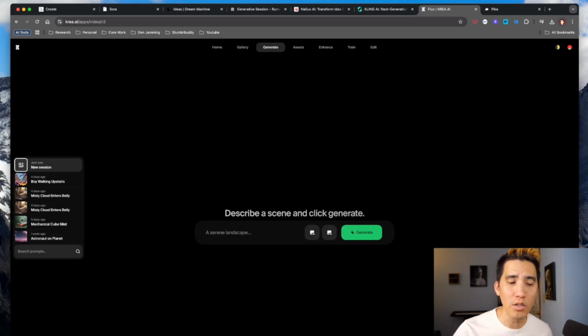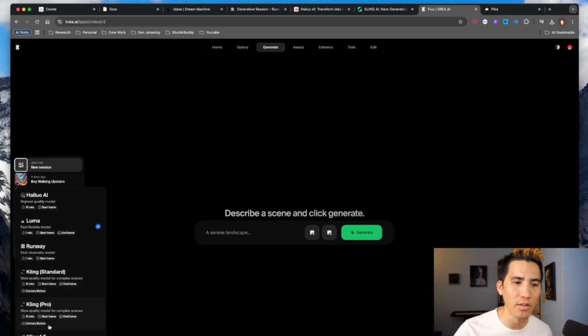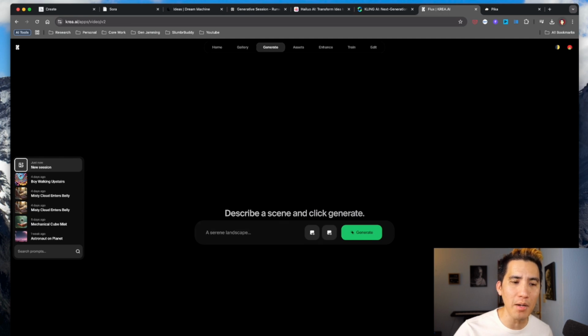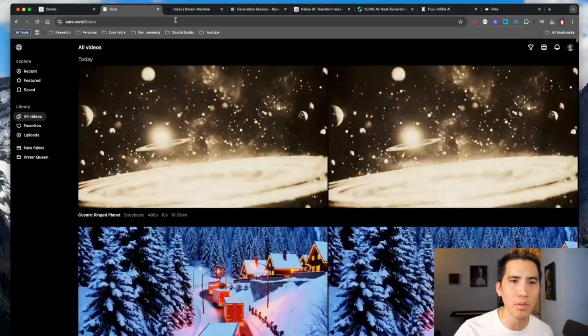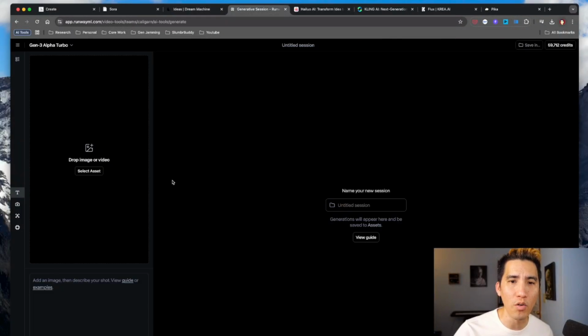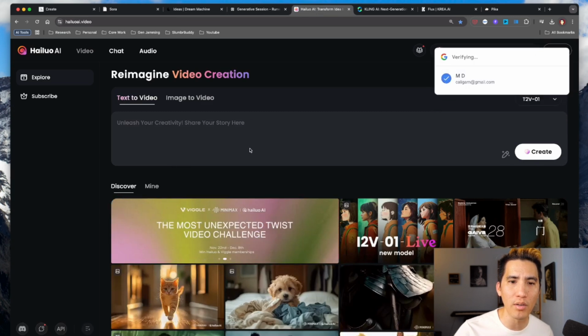Pretty cool that Krea essentially has a bunch of video generators together here. It's got Hailuo AI, Luma, Runway, Kling, and Kling Standard Pro 1.5. I can also generate directly within Kling as well, but I might be able to do it here as well. Let's see how fast it goes. And I've also got Sora loaded up here, ready to rumble. I've got Luma Dream Machine also here, ready to rumble. Runway, ready to rumble as well. I've got a bunch of credits here with Runway, and Hailuo as well. Got a bunch of credits with Hailuo.